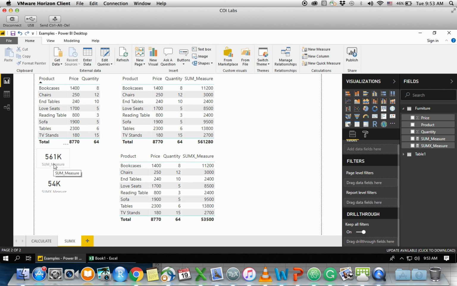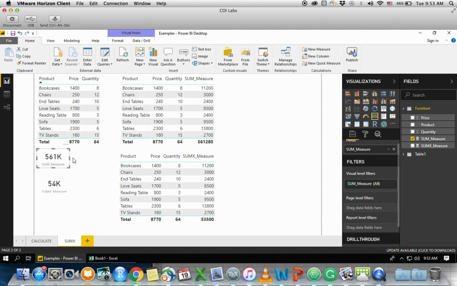So that's what I have done here in a card. Here you have a sum measure. So if you go to sum measure, I say sum furniture quantity, which refers to a column, times furniture price, which refers to another column. That gives you an incorrect number using the sum function. Whereas in the SUMX function, although there is a difference, that's simply because we are rounding it to the nearest thousand.